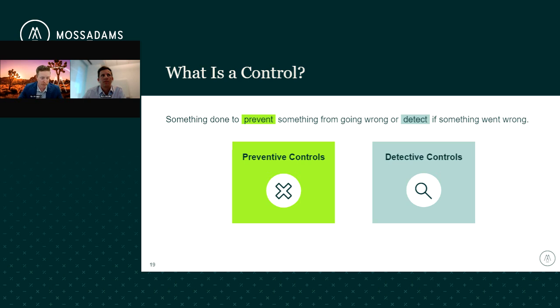It's really something to prevent something from going wrong or detect if something went wrong, right? It's different from a process. A process is just something happening, right? A process can result in an error. A process can result in an accurate figure. But the control is what happens to ensure something's accurate or detect something that's incorrect.